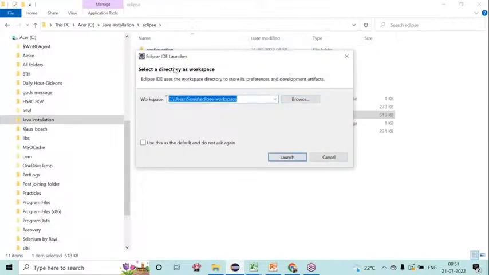So this is the workspace. Do you want to store all the projects you create in this workspace, or do you want to change it? You want to change it? Give a name. In C users, the user name, she is giving the workspace a new name. And check this checkbox and click on launch.